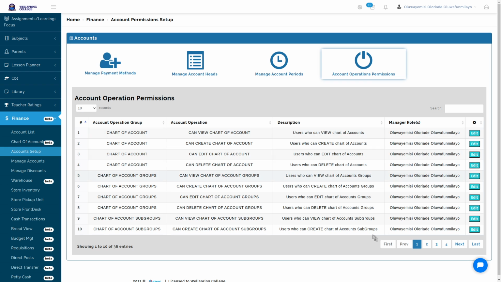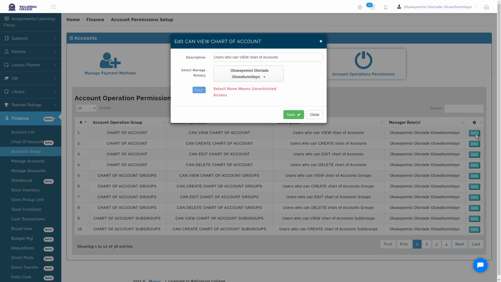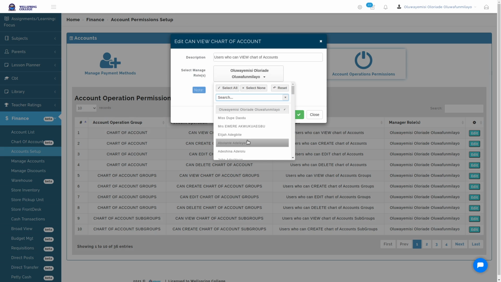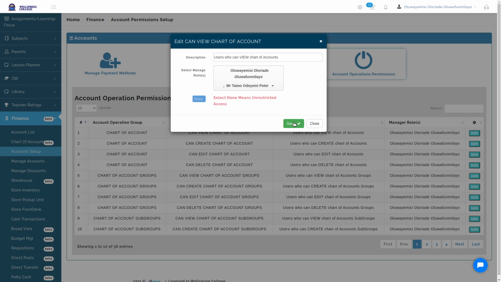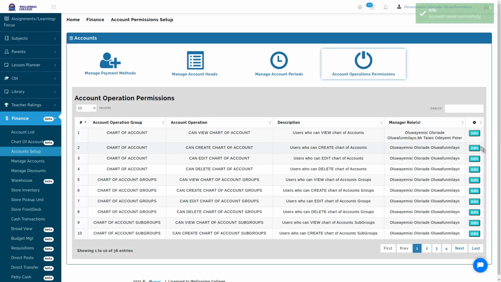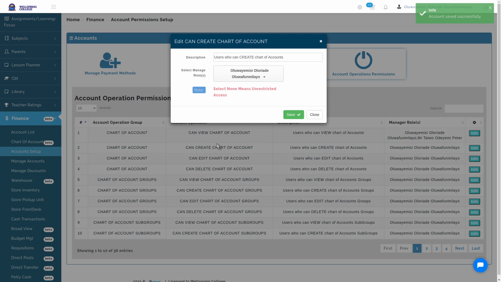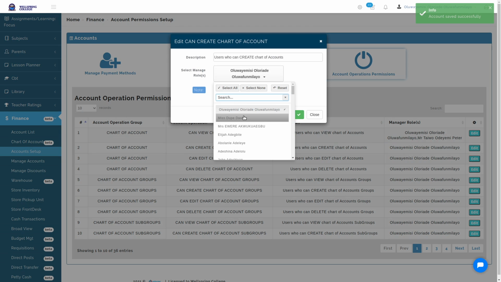To add Peter to it, just click on edit, open that up, and look for Peter. Peter should be among the list right now. That's Taiwo, Mr. Taiwo, right there. Add him to the list. Okay, and that's it. So if you try to view it now, he should be able to view that.